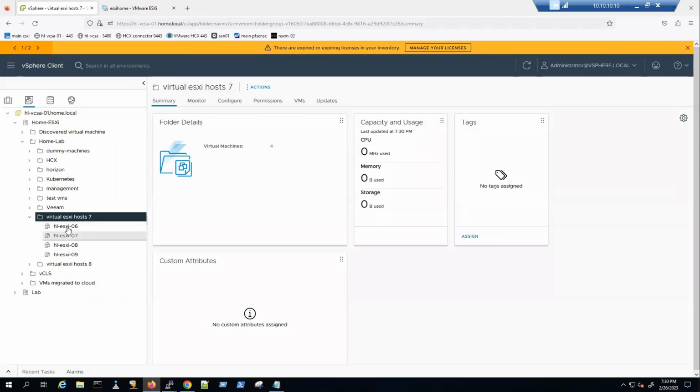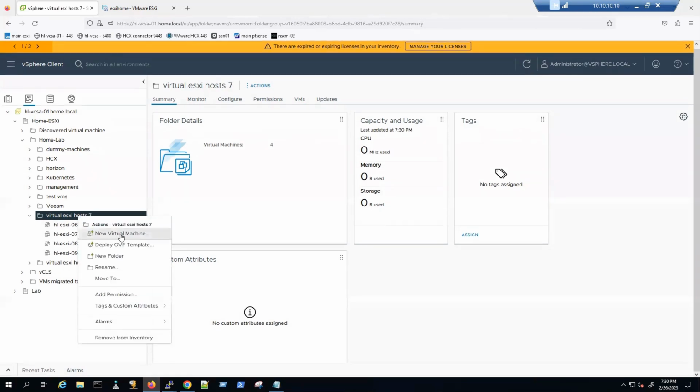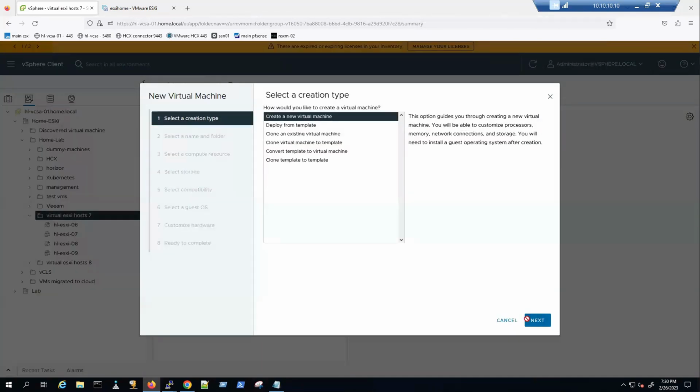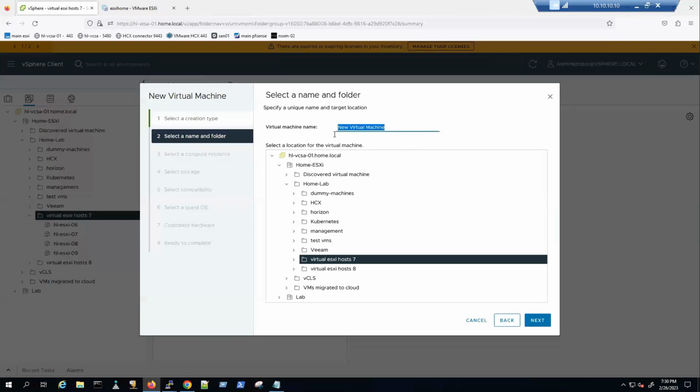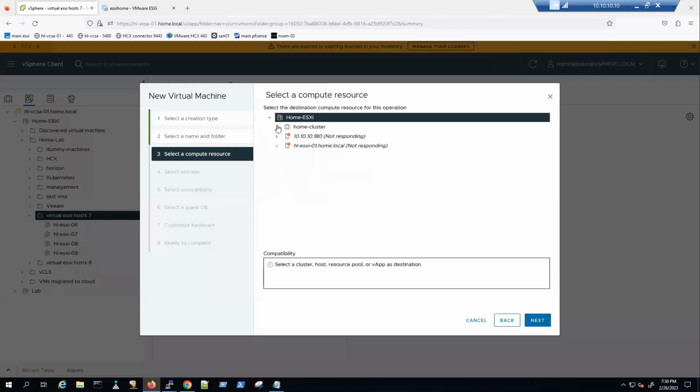So what I'll be doing is I already have a few virtual ESXi's that I use for my lab, and let me show you how to create one. So I'll come over here and I'll say new virtual machine. I'll give it a name. For example, I would say test ESXi 01. Okay, I'll hit next. Where do I want to place it?